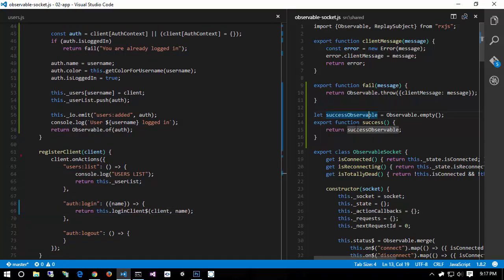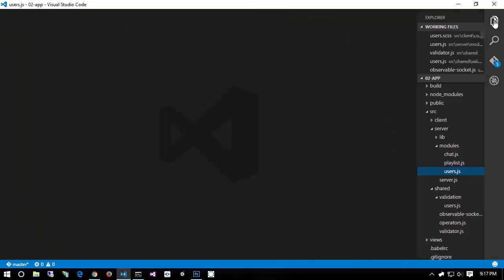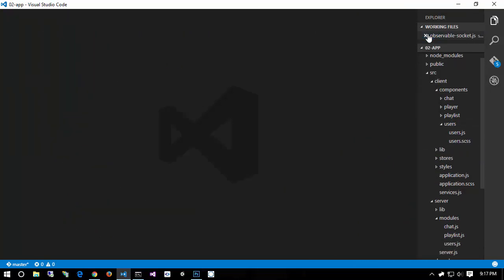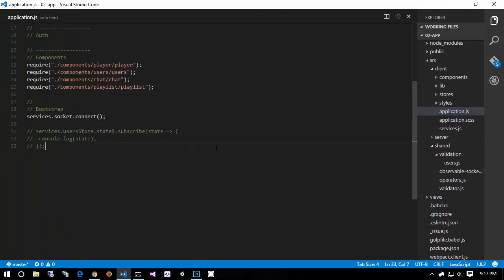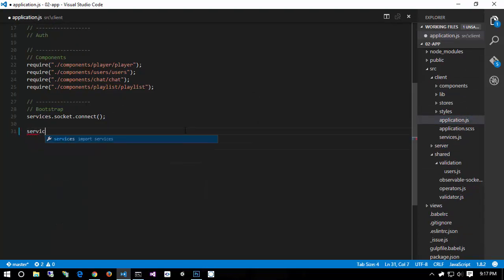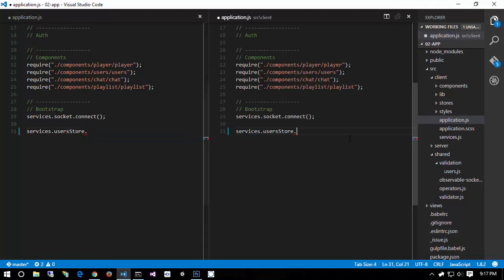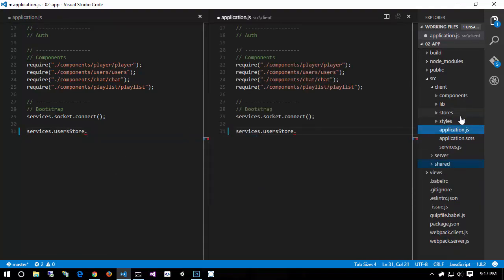So what I'm going to do is I'm going to open up our client application. And I'm simply going to delete this. We don't need that anymore. I'm going to say services.userStore. We do need, on our user store, we do need to implement a login method on it. I kind of forgot about that. So let's go ahead and do that.